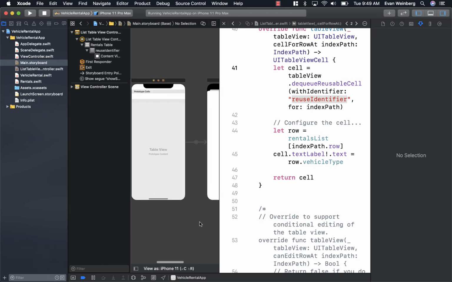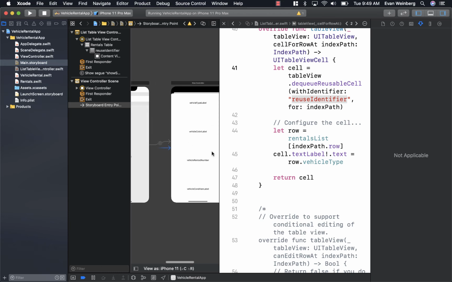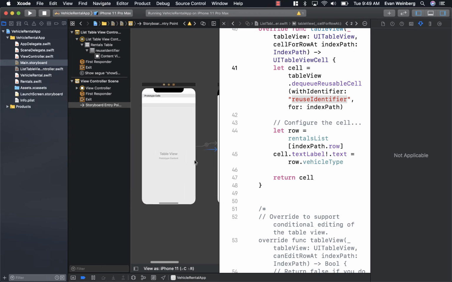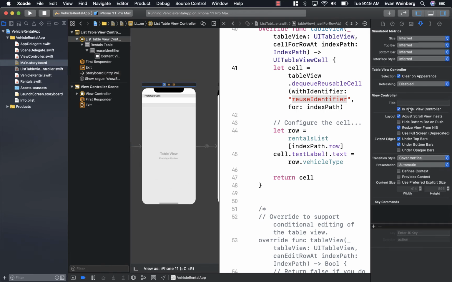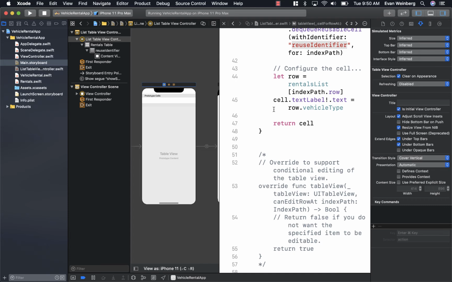And the other thing that we need to do is, before, this screen was the entry point for the app. It's the initial view controller. But I want this to be the initial view controller. So I can just drag that over, or I can select the view controller, go to this panel, and do is initial view controller here, and that'll make sure that happens. So I think with those three things, I should be able to run this app, and it will show the items in the table view. Let's try it out.